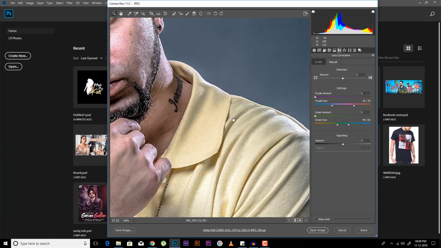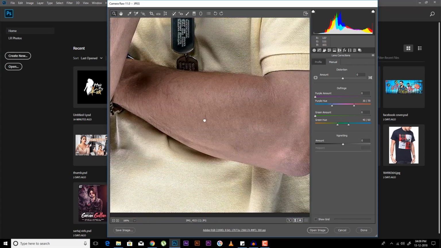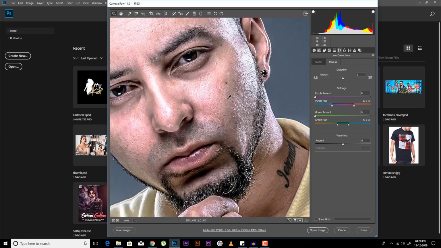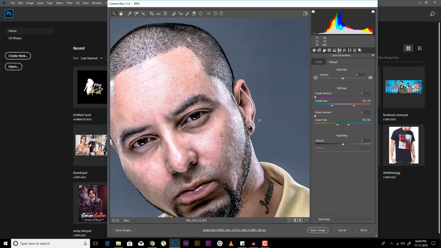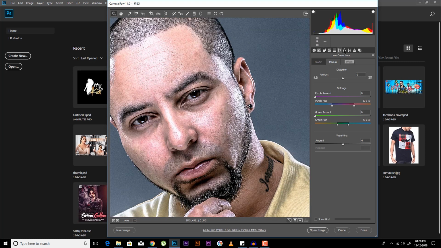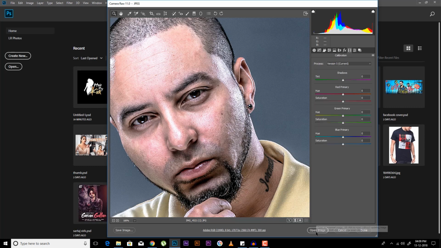We don't have the fringe problem this time, we're gonna just import it as it is. We're gonna fix this, and this time we're not gonna retouch the skin, because we're gonna make it look like old times skin, like a scene from the past. So we're not gonna retouch the skin. Just click on open image.